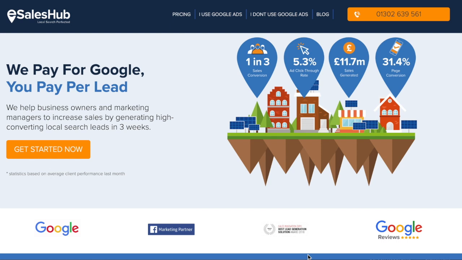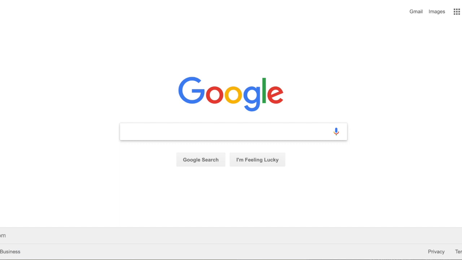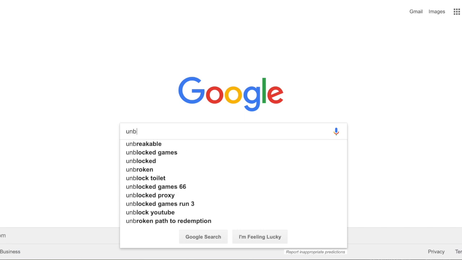So the first thing I'm going to do is demo the technology to you, because I think it's a really important thing to actually show you exactly how our technology works, what we track, what we don't track, and how we generate our leads. So you can do this with me if you want to. If you just go to google.co.uk, and what I'm going to do is take you to Bedford today. So we're going to type in the key term, unblock drain Bedford.